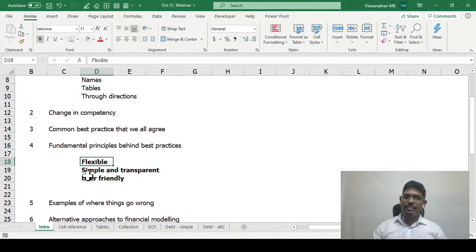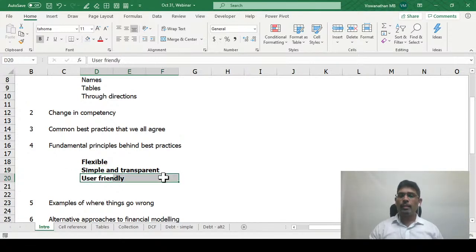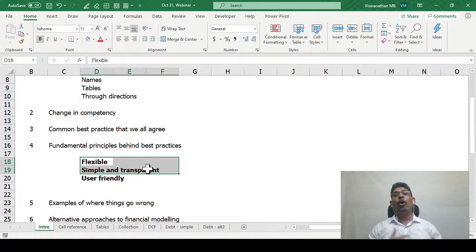The next thing we insist on is that the model should be simple and transparent. What do we mean by simple and transparent? That means the function should be easy for an end user to understand, even if they are not professional financial modelers. This best practice is insisted on because we want our model to be user friendly, so people can easily understand and update it. Now what are the limitations here? The limitation is that a simple approach and a flexible approach are often at odds with each other. They don't necessarily agree with each other.